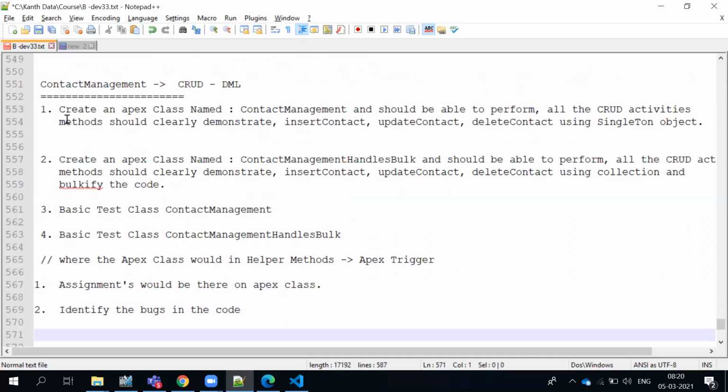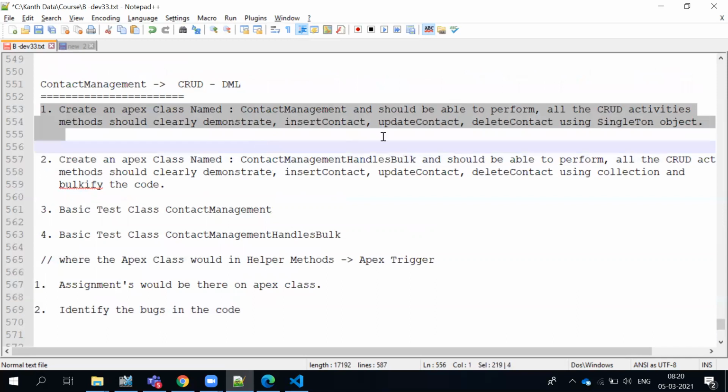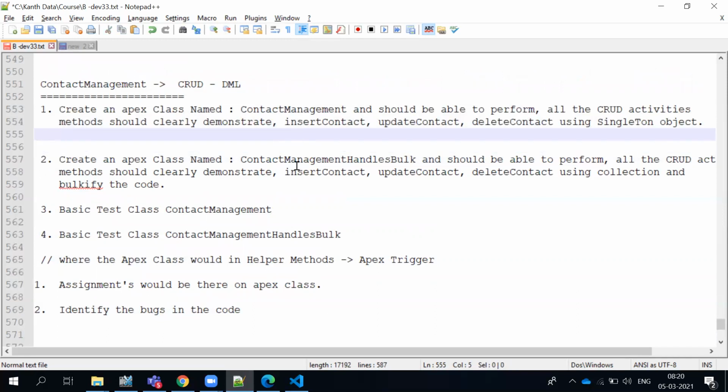Okay, so let's quickly get into these two things: how do we write a singleton, and how do we do it with bulk? When we come to bulk, of course, we have collections. The collections use list, set, and maps. Let's see how effectively we can use them, especially on the trigger side, where we have to touch maps. So any questions, guys, as of now?